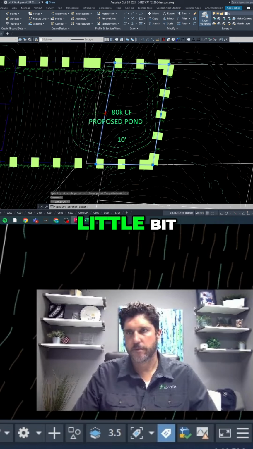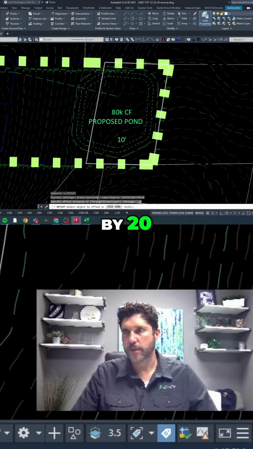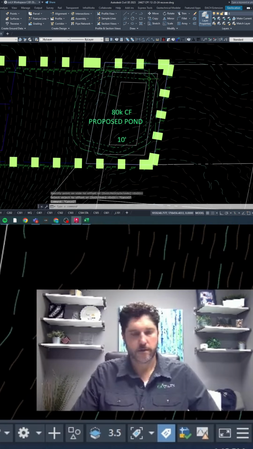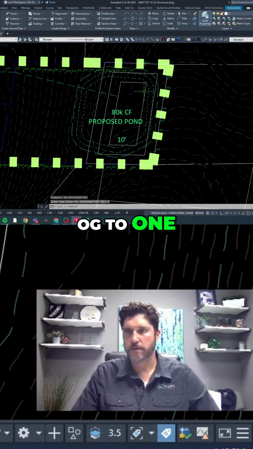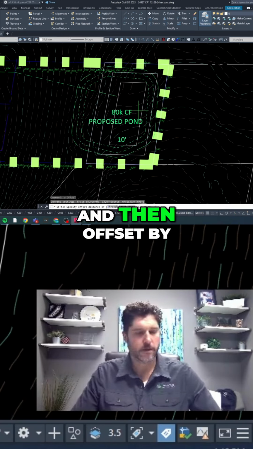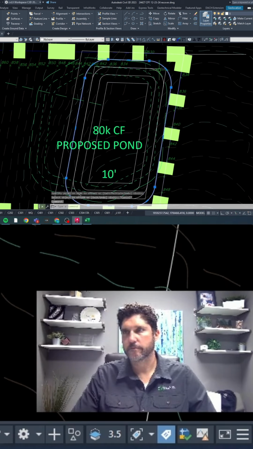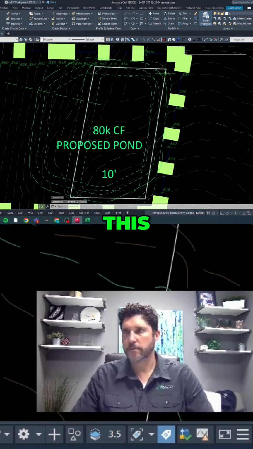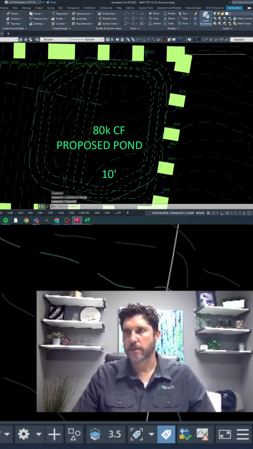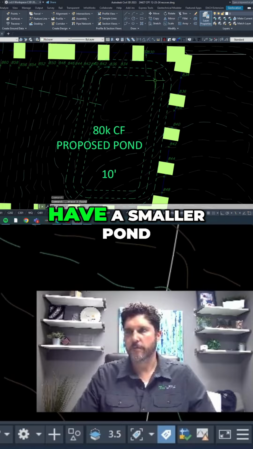Let's move that over a little bit, and then I offset that by 20, and then change my OG to 1. That's offset gap type, and then offset by 10. I can delete this, and we can delete these guys. And so now we have a smaller pond.